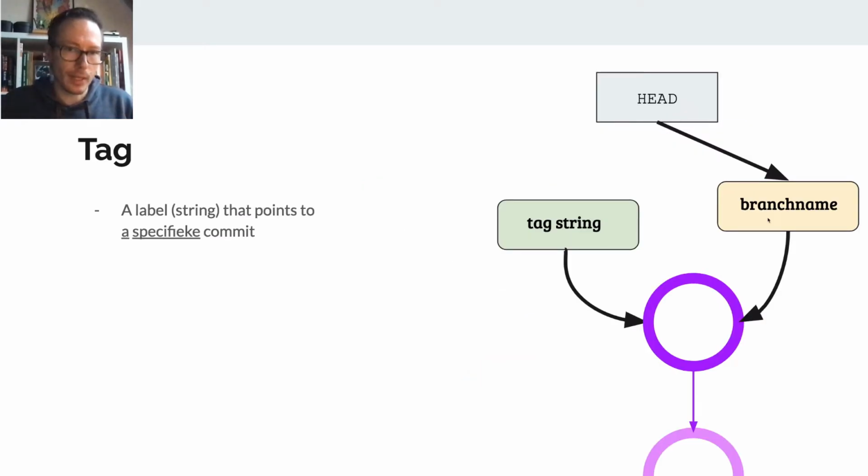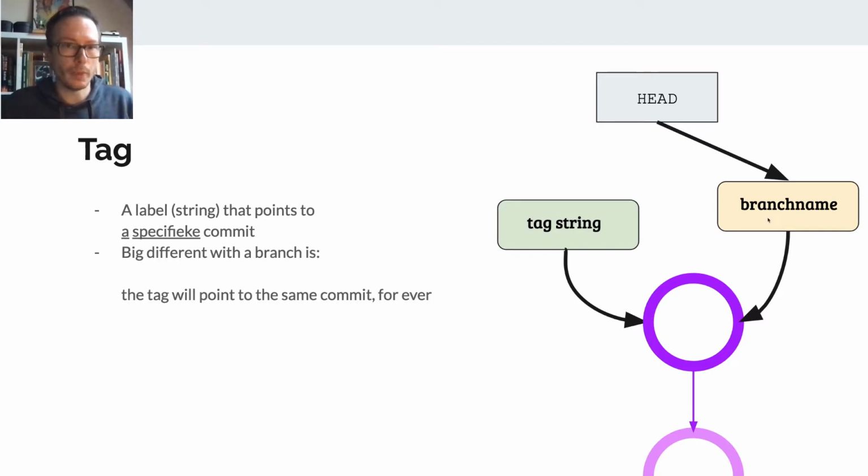A tag is just a label pointing to a specific commit. But unlike branches, they won't move when new commits are added.